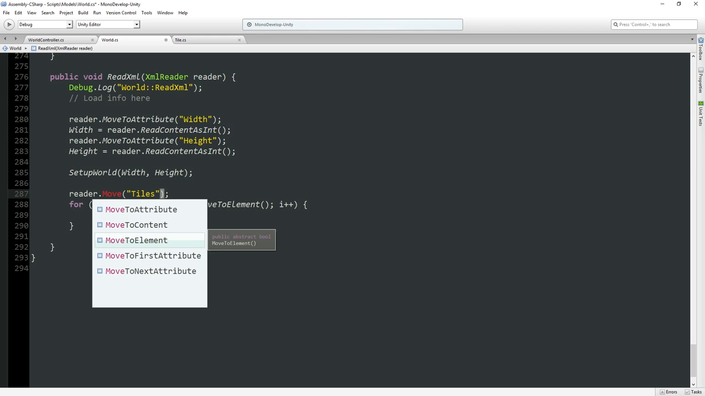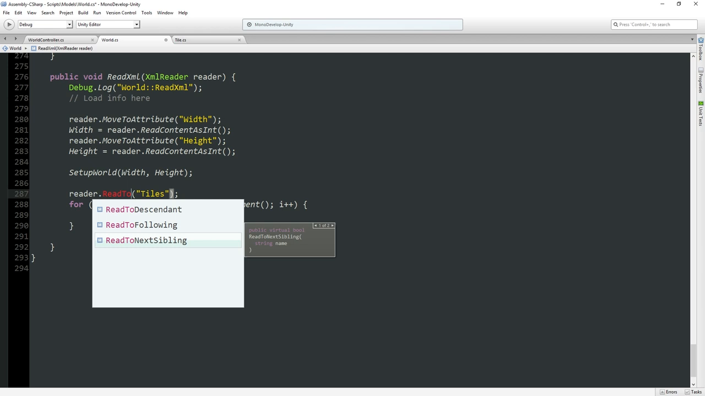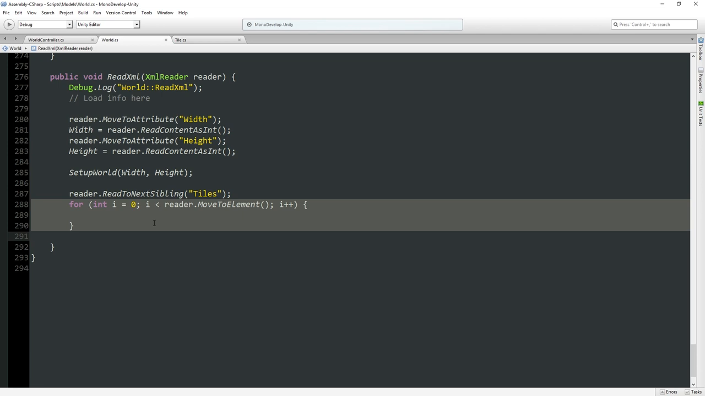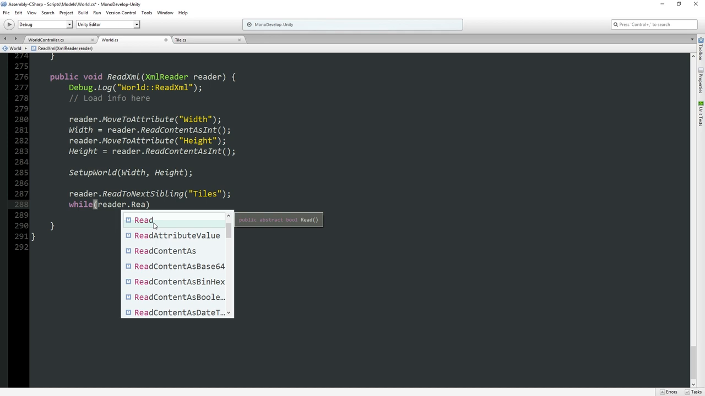Read to next sibling of a name. And it seems to return a boolean, which probably tells us if there's any more of it. Return type: true if a matching sibling is found, otherwise false. Perfect. So instead of looping this way, we can then say, while reader.read, or not sibling, we actually want to go into a child.